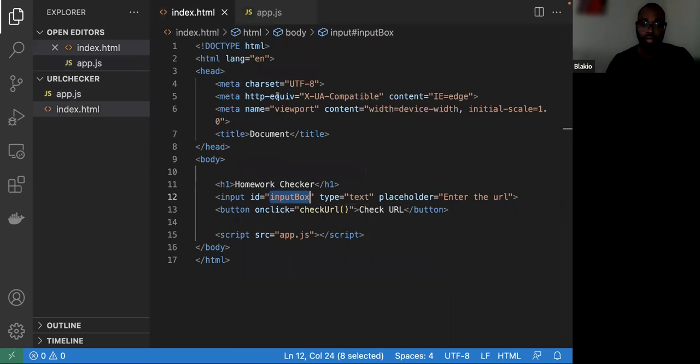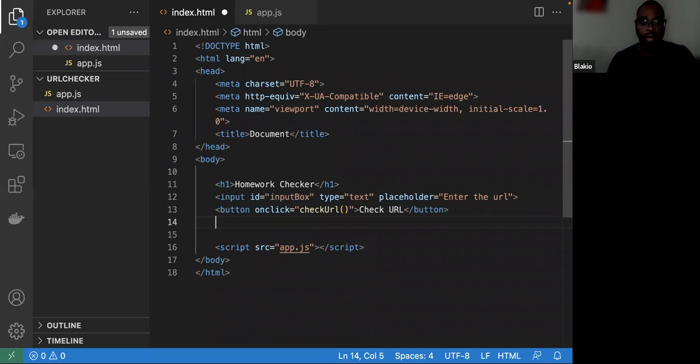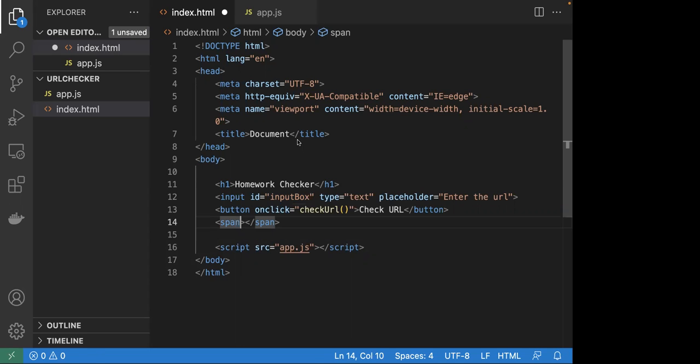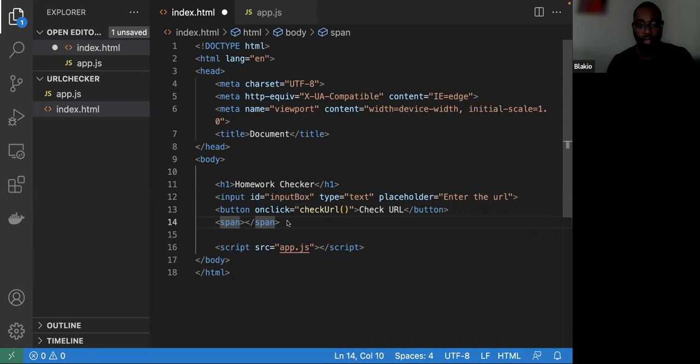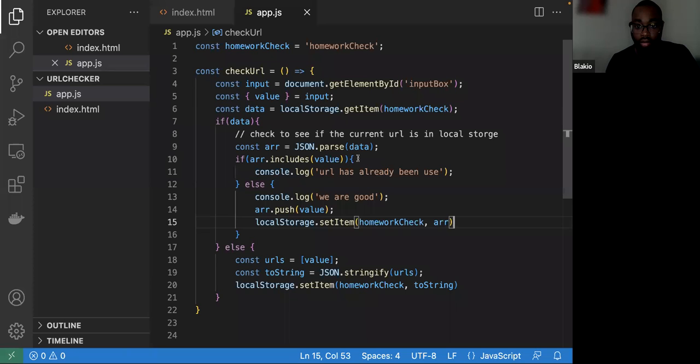And just to help me out, so I won't have to keep opening up that console, I'm gonna log it to the actual screen, whether or not it's been used or not. So I'll just say ID. I'll store it in a paragraph actually, since it takes up the whole line. And I'll just say checker. And I'll just change the text of this, depending on if we're good or if we're not good.